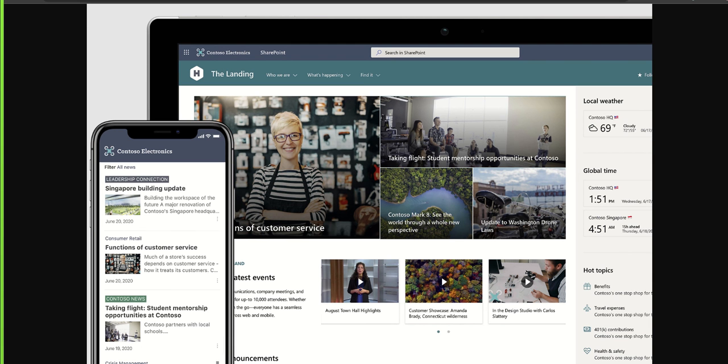So there we go. They're the different versions of SharePoint. Hopefully that's helped you spot and identify what version of SharePoint you're currently using.